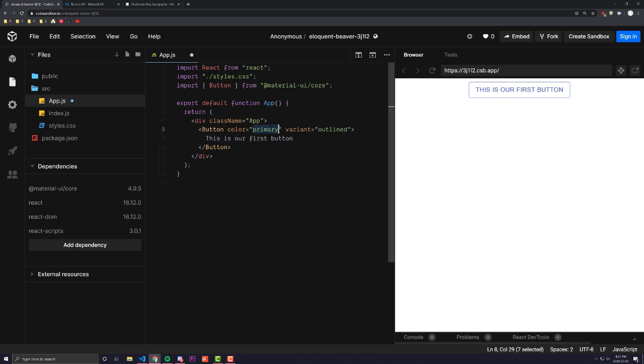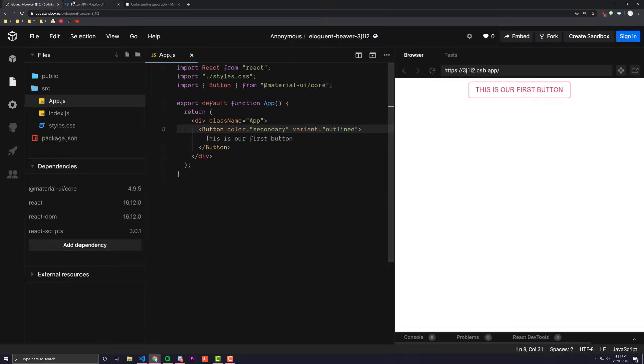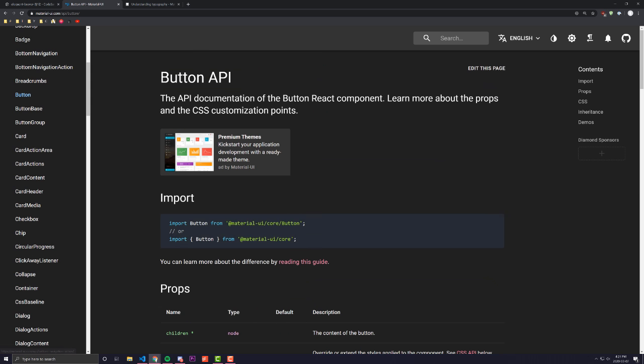Now, if I were to go ahead and set it to secondary, what would the result be? It sets it to this red color. Well, where is Material UI pulling all these colors from? So let's go back to the documentation.